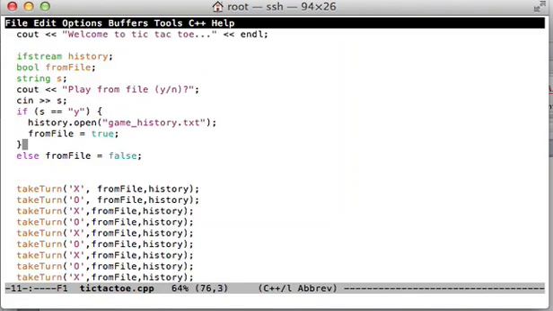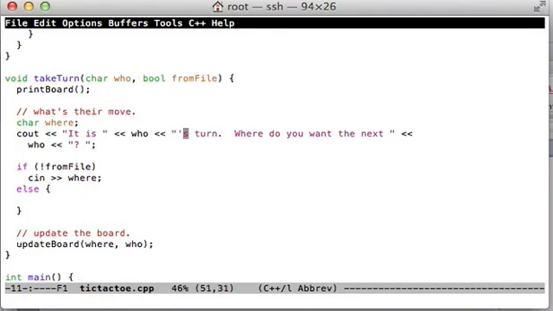Okay, so we're going to pass that file in. That's of type ifstream, call it H. And then we use the H just like cin. Right, if we're supposed to read from the file, then H is our file. Let's see if that works.